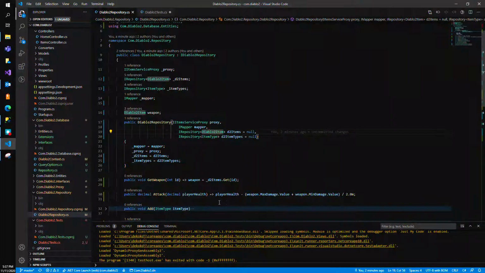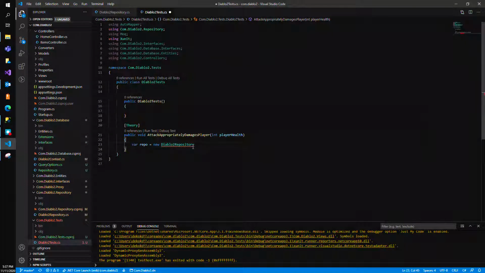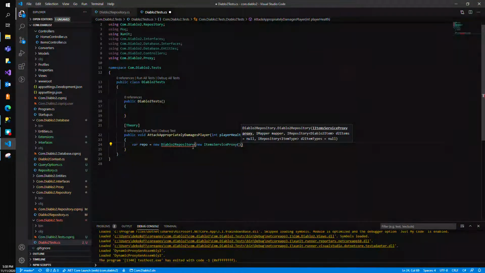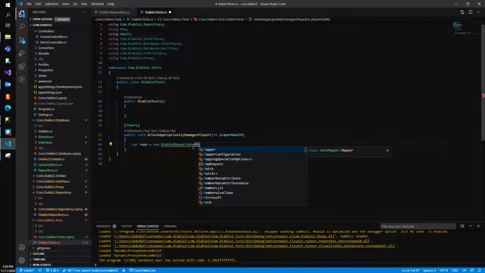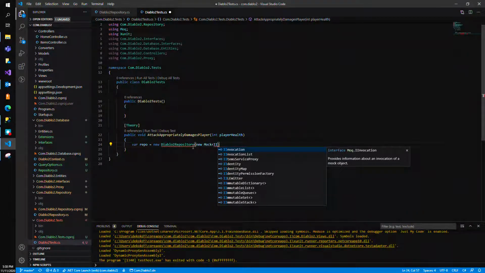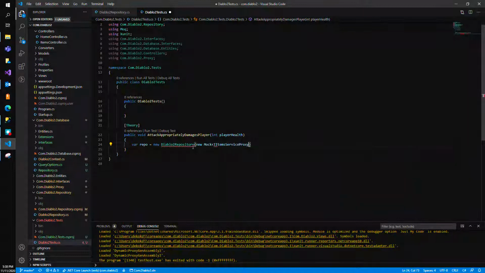Since I need to get a weapon, I'm going to get it from my Diablo 2 items. So if I come back to my tests here, I can pass it some of the required objects. I can say new items service proxy. Or since I'm not going to need it for anything, I can use the mock framework to mock this object, since I don't care what it returns. So I can say new Mock of I item service proxy, since it's generic, give it a couple of open and closing parentheses since it's a constructor, and then pass it the object that exists after it's instantiated.